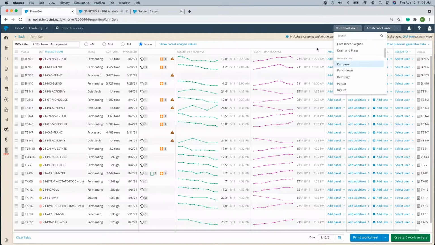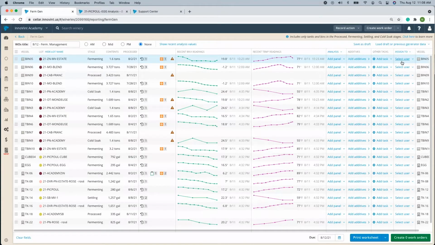So there's a few spots for that. Lastly, if you are going to use this as the powerhouse work order generator it is, you can assign these to a certain worker and then create those work orders. So we also show the vessel over here on the right for easy reference when filling out this work. So that's a good little overview of what is in this report.